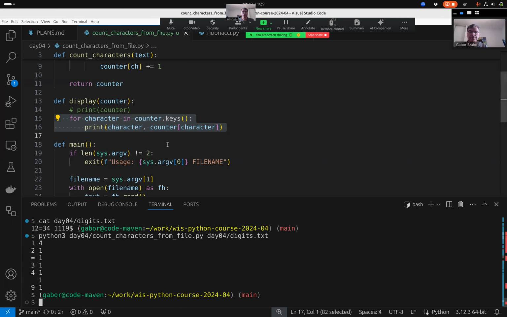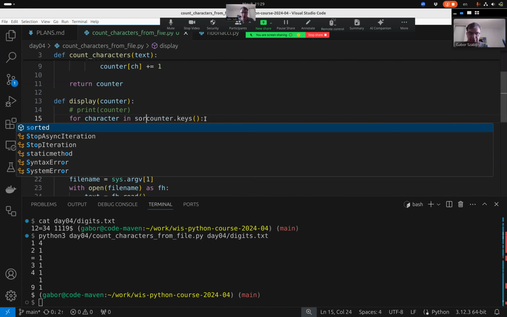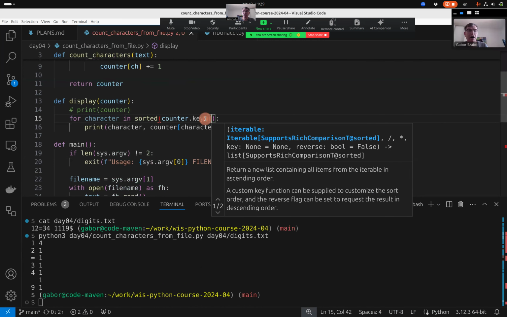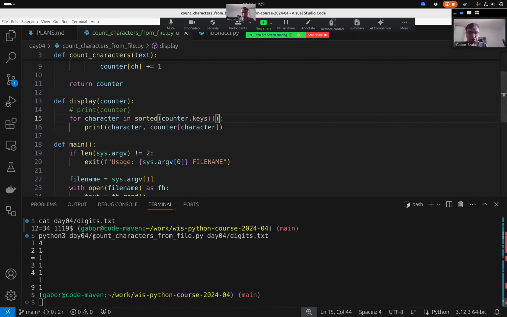Okay. We might want to say that it's sorted. And now the keys are going to be sorted according to ABC order, or the order of the characters. So this is a space, right? The space appeared once. Equal sign appeared once.